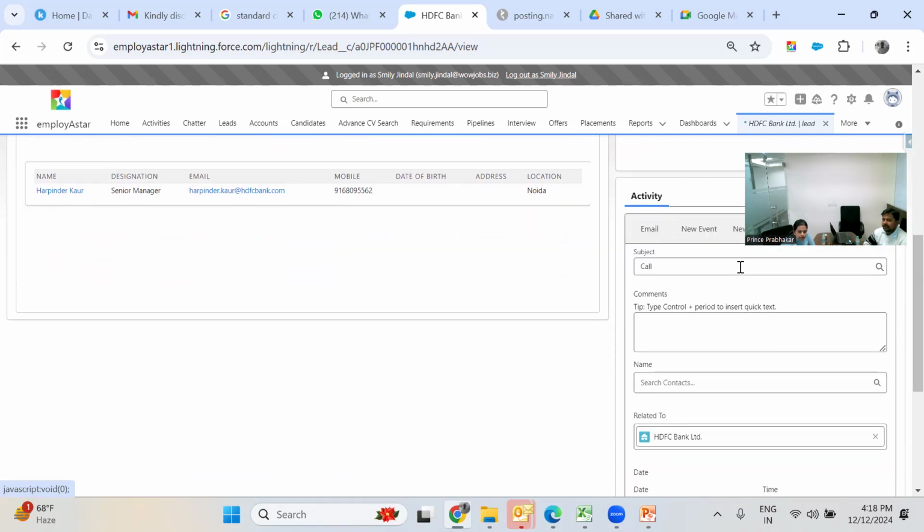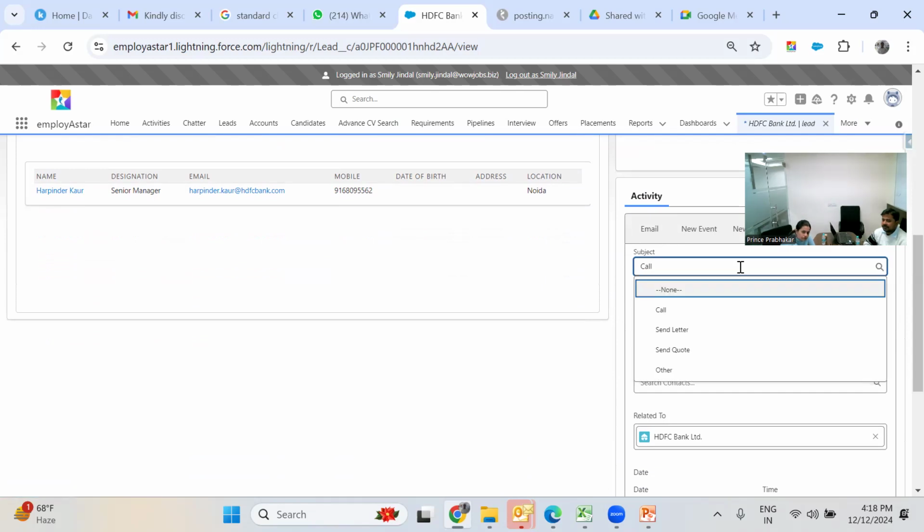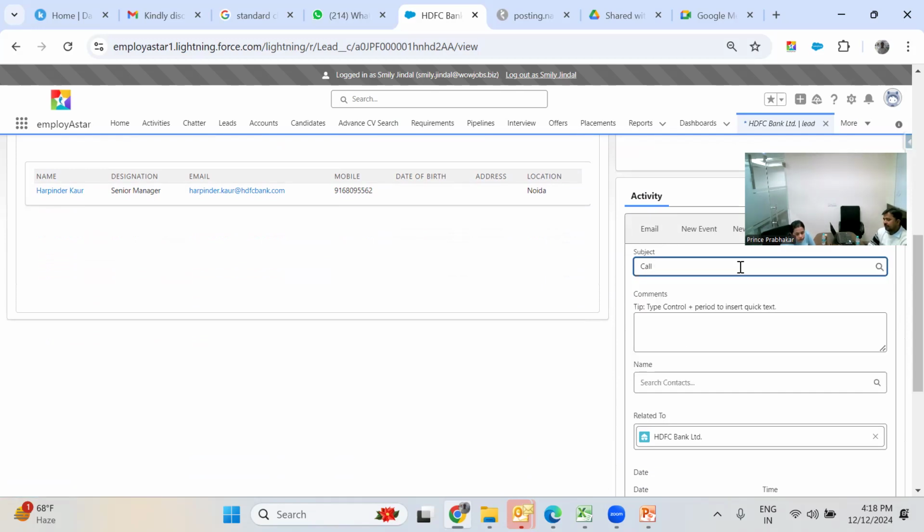You can put the subject line. By default, it is coming call, send letter, send code. You can also write down here if you wanted anything specific as a subject line. Call to, or first call to Arpinder said. First call to.